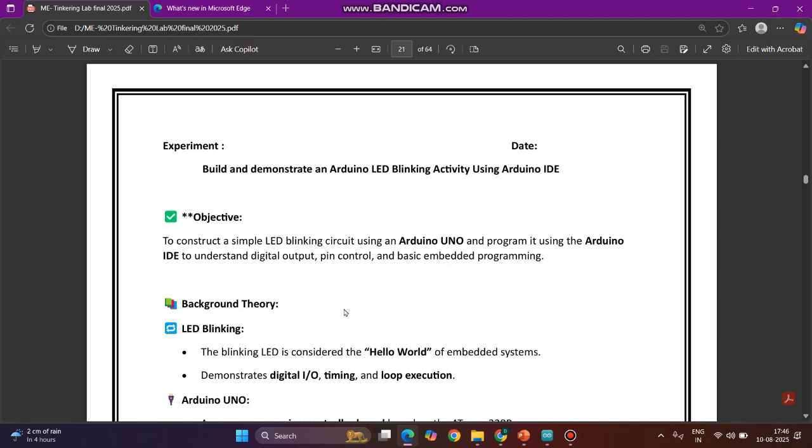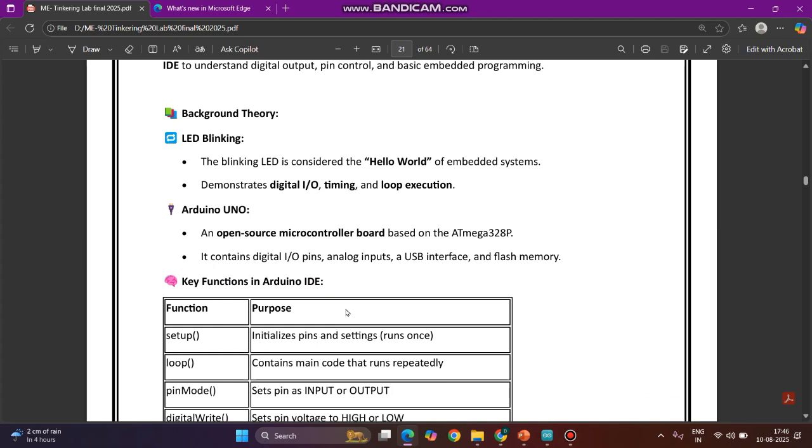The background theory of this LED blinking is the blinking LED is considered the hello world of embedded systems, which demonstrates digital input output, timing and loop execution. The Arduino Uno is an open source microcontroller board based on ATmega328P, which contains digital input output pins, analog inputs, USB interface and flash memory. So this we have already seen in previous experiments.